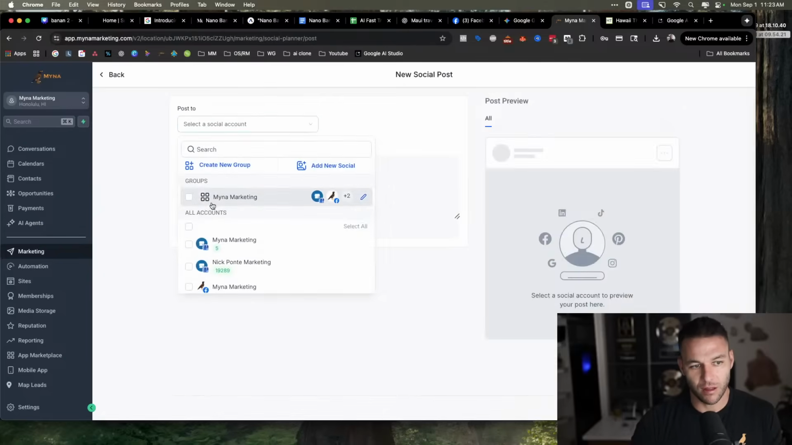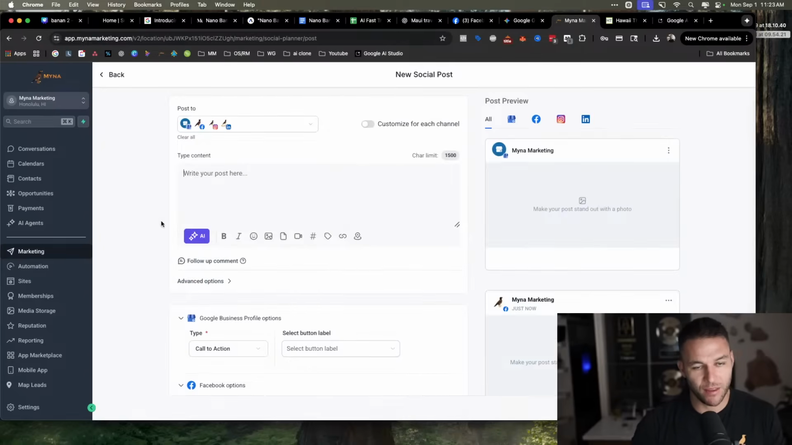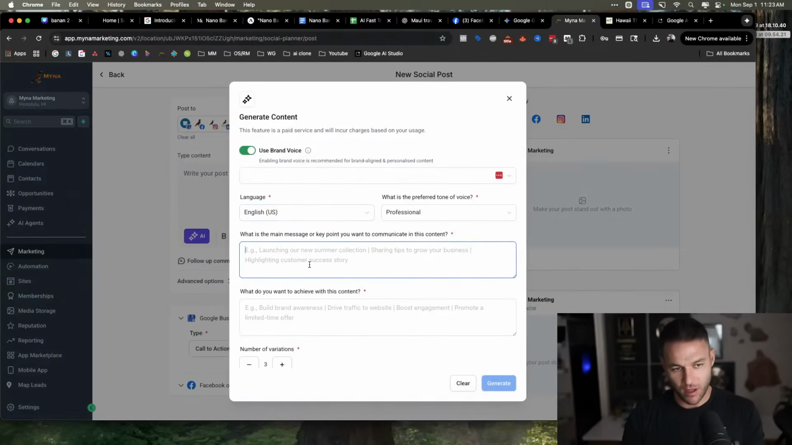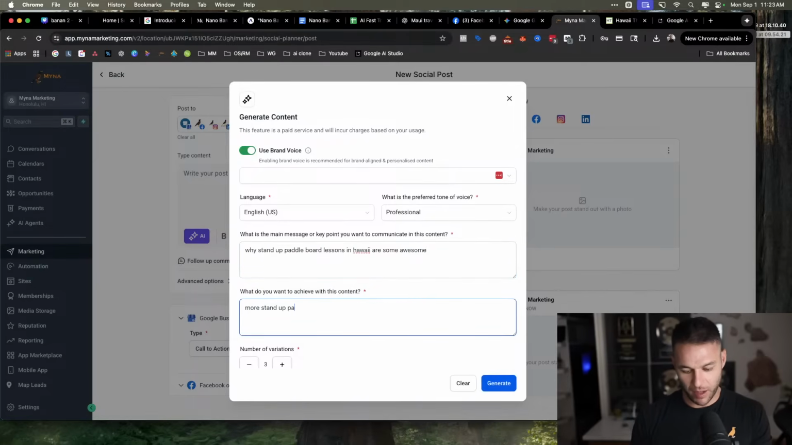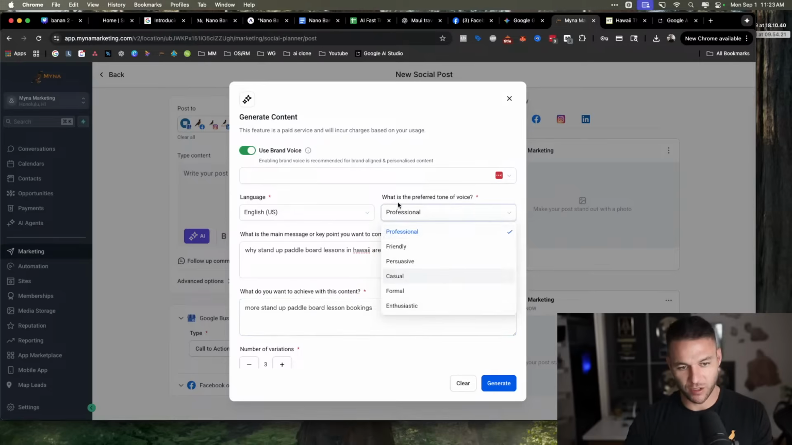High Level allows you to select all the platforms that you want to post to, or just one or two or whatever. And then there's AI built into this as well. So if I wanted to use AI to create the text for this content, what is the main message or key point you want to communicate in this content? Why stand-up paddleboard lessons in Hawaii are so awesome. And what do I want to achieve? More stand-up paddleboard lesson bookings. That's the goal, right? And you can choose your tone of voice, professional, persuasive.